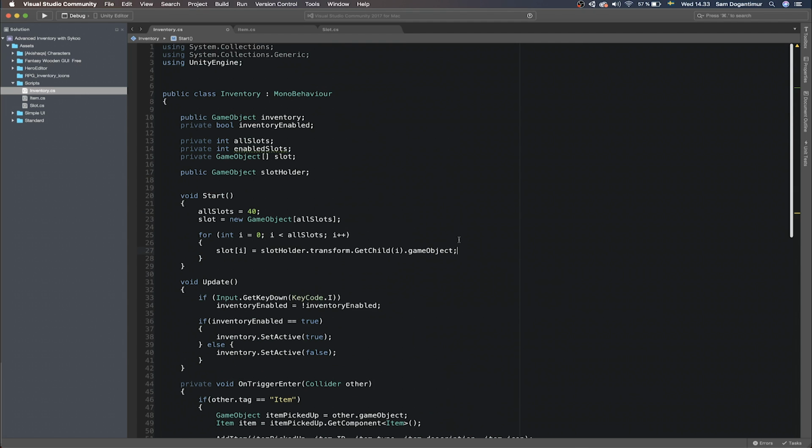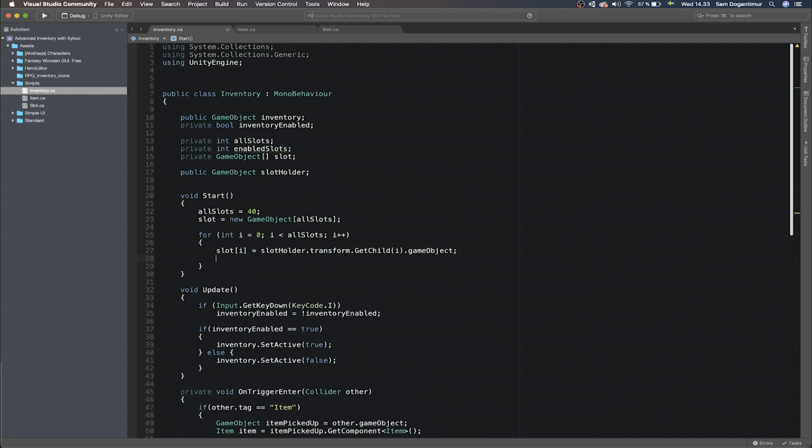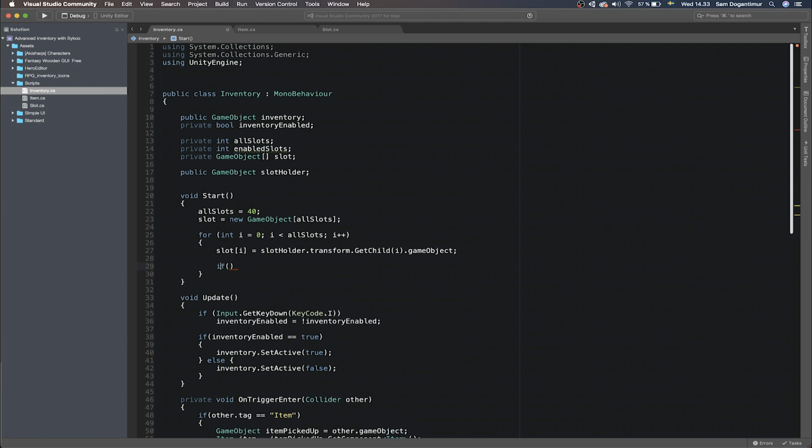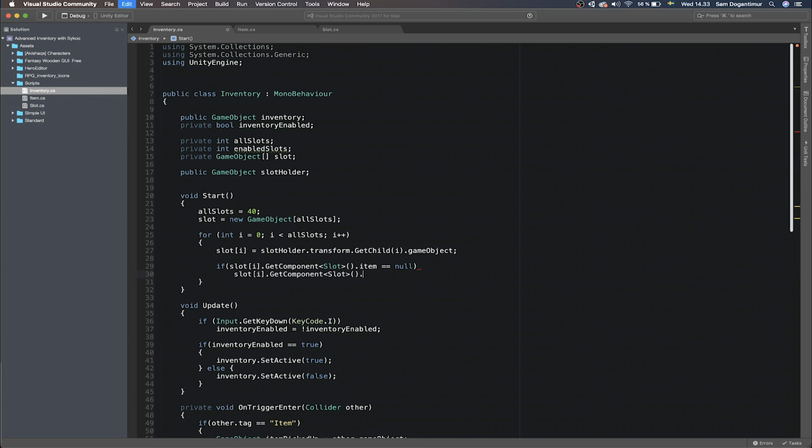So one more thing I'm going to do is jump back up to the void start, and inside of the for loop in here, we're going to add one more thing. So we're going to have an if statement. Let me actually jump a line down. We're going to have an if statement, and we're going to paste the same thing we just copied. So if slot I.get component slot dot item equal to null, basically meaning that it's empty, then we're going to paste it in one more time and say empty equal to true.